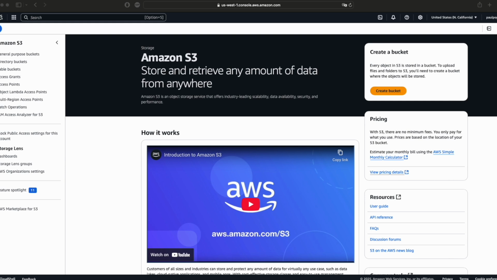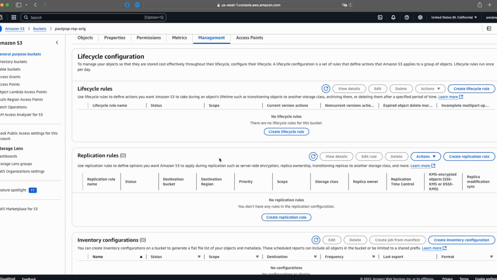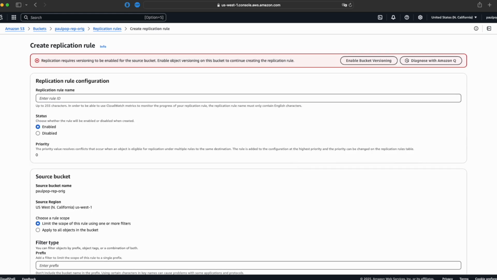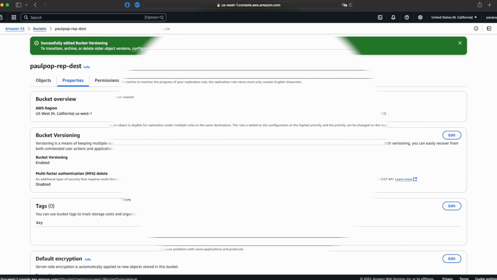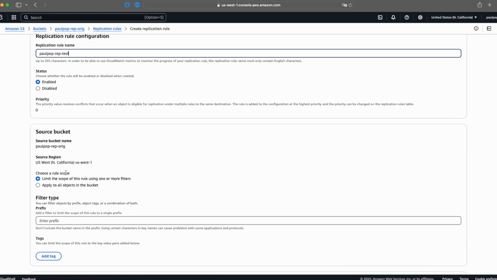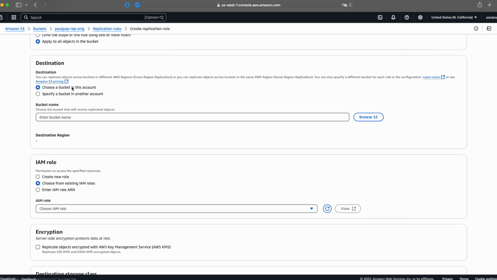Now, let's walk through setting up S3 replication step by step. Go to the AWS S3 console, select your source bucket, click on the Management tab, and then Replication Rules. Create a new replication rule. Enable versioning. Always ensure versioning is enabled for both source and destination buckets. Enter the replication rule name. Choose a rule scope: apply to all objects in the bucket.